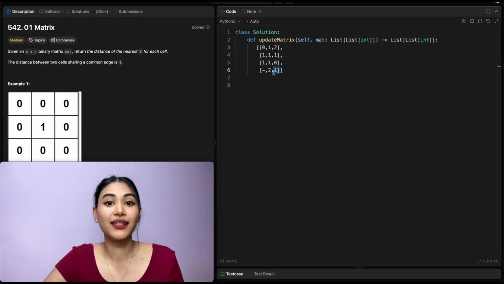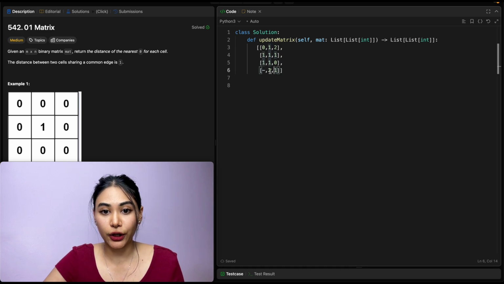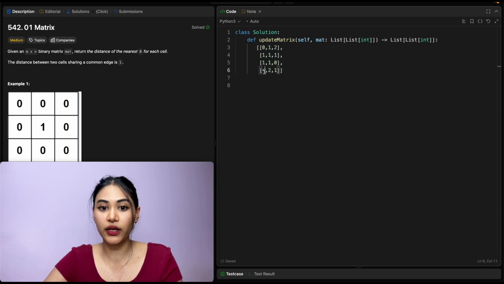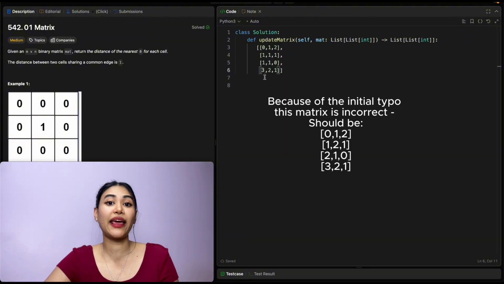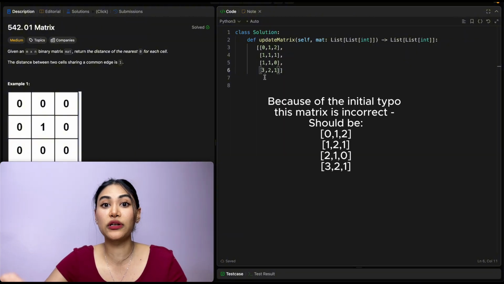Now this one, nothing to update on all four sides. And for this one over here, say we start off with this one, we add 1 to the distance, so we get a 3. Once we can't branch out anymore, there are no more points remaining for us to expand from, we're finished and we're just going to return this matrix as is.